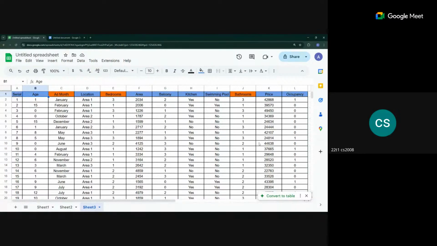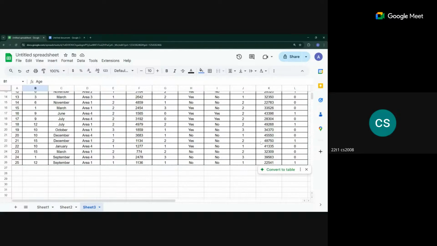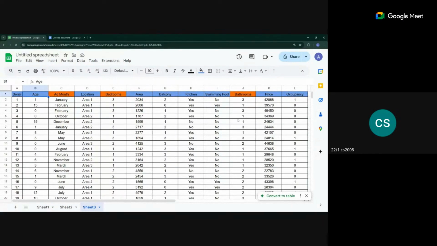Okay, there was actually one more type of column that I wanted to add. So let me briefly add that column also.